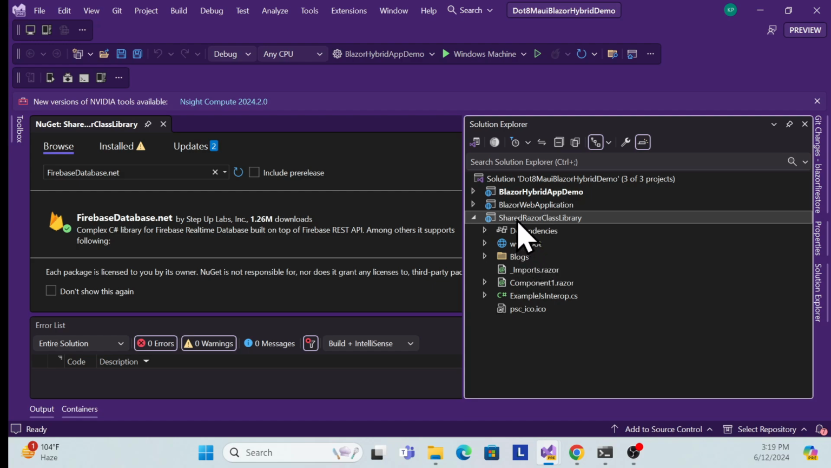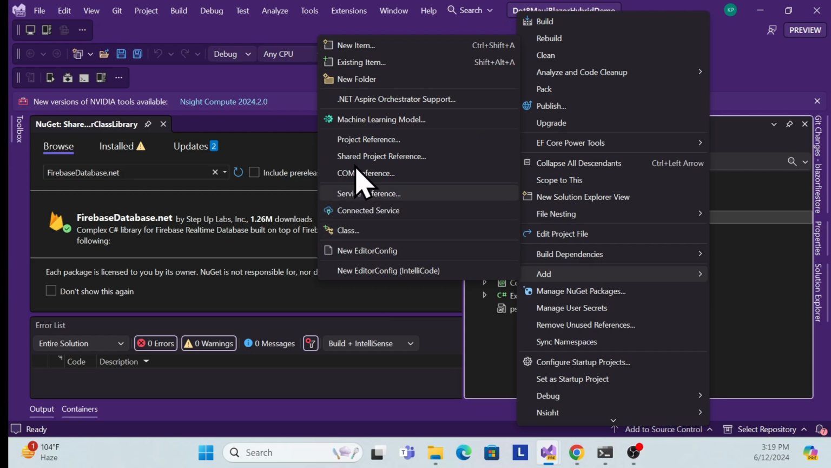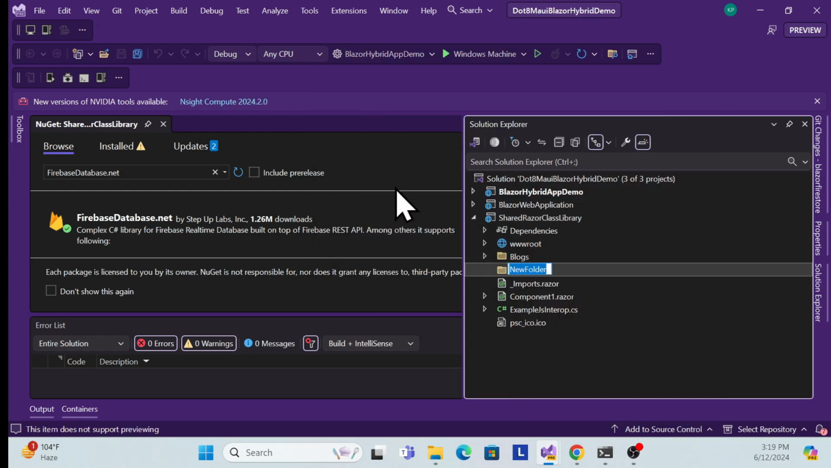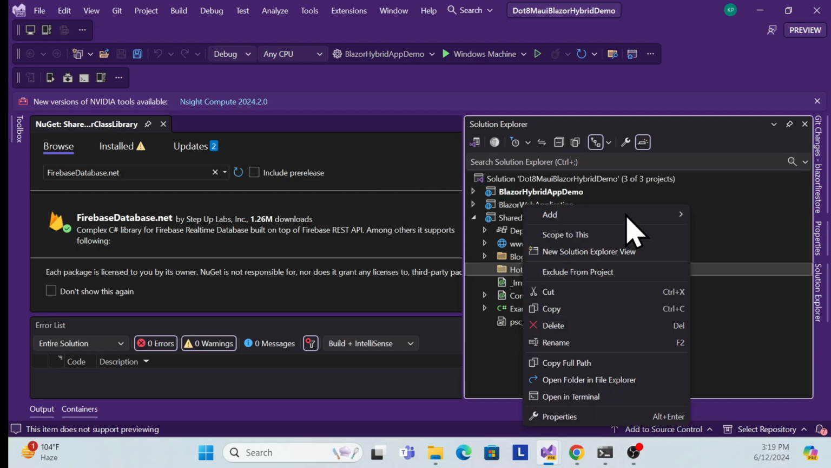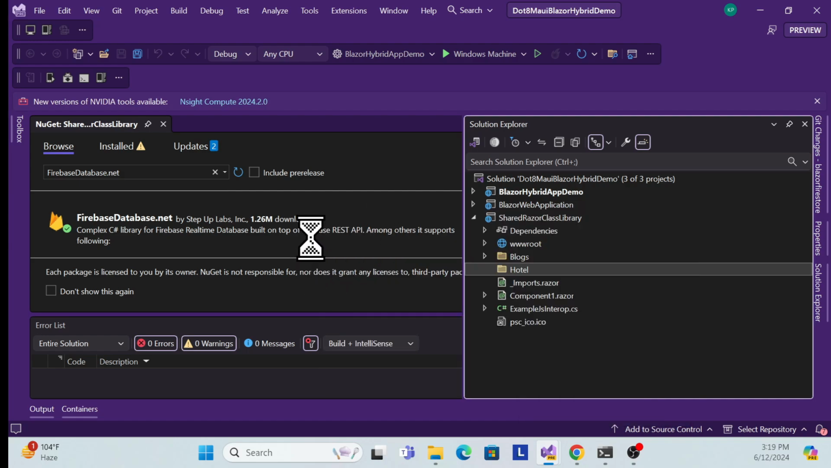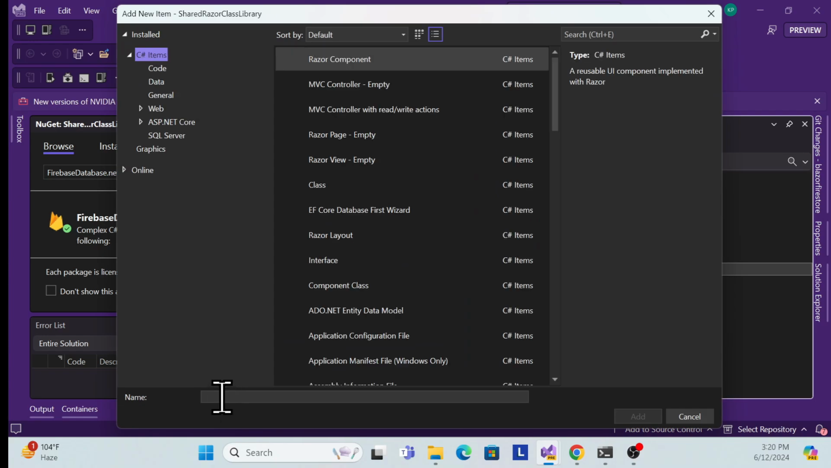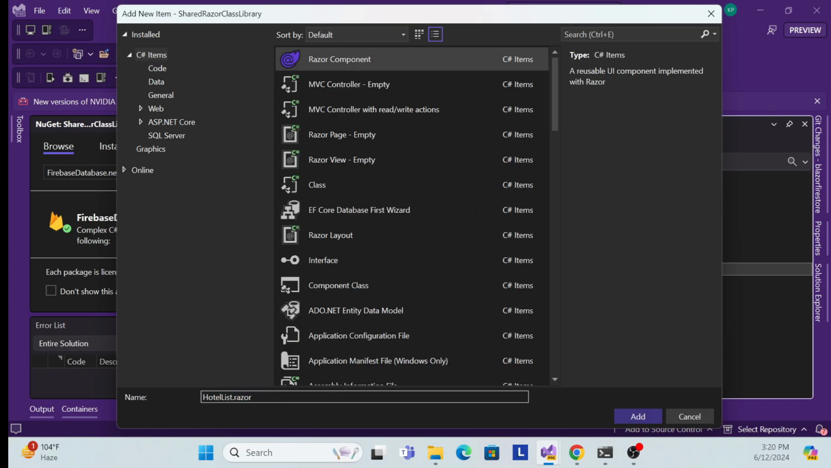So let me quickly create one component here. This time I will create a hotel component that will manage hotels. So I create a Hotel folder here, and inside this Hotel folder I will create one component that will return and bind the list from the Firebase DB. I'll name this component HotelList.